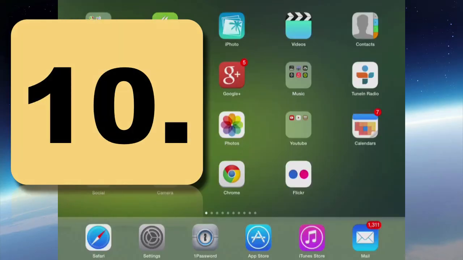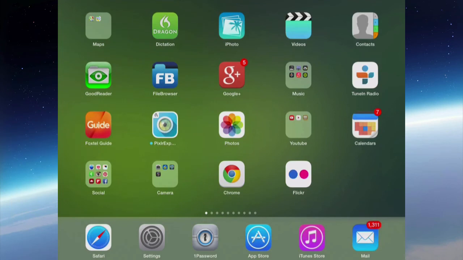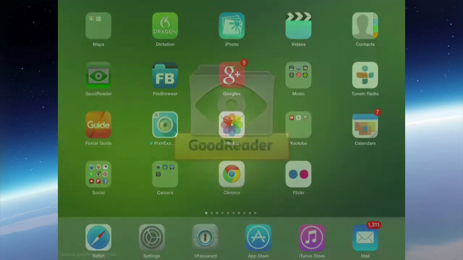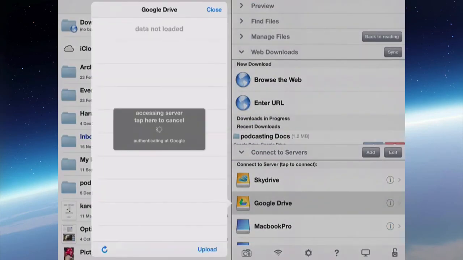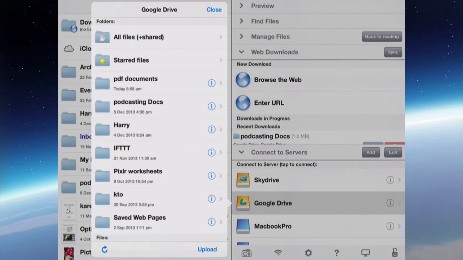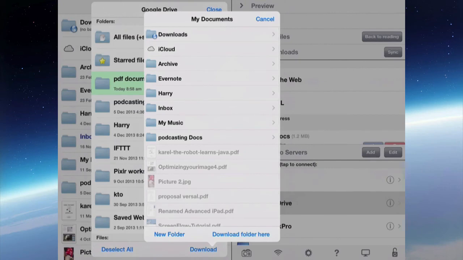So finally I want to move some of those documents around from one cloud service to another. To do that file management, going back into Goodreader and connect to server, I want to go into Google Drive and do something with that folder that I just added a document into. So PDF documents is the folder, and I want to download that folder into my Goodreader. So I'm going to select it and then tap download and just download here.